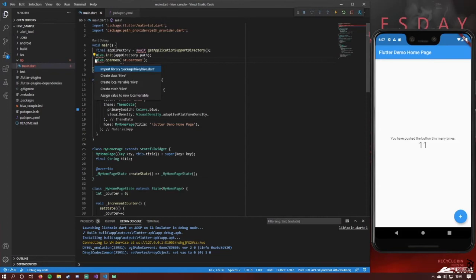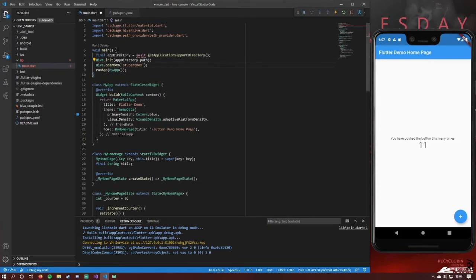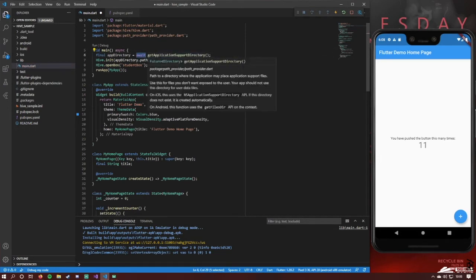Now we've got a couple of squiggly lines. Let me import Hive. It didn't do it automatically, and you'll see that we're awaiting something here, but we're doing it within a sequential method. So easy solution: just make the main method asynchronous, and now we can await this future, which happens to return a directory. And if you remember back to the start of the video, all a future is in Flutter is essentially their version of an asynchronous task in .NET.